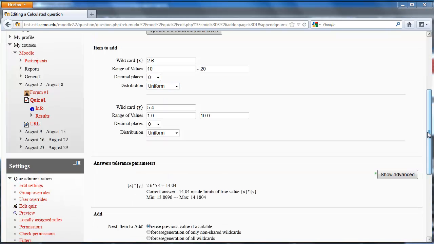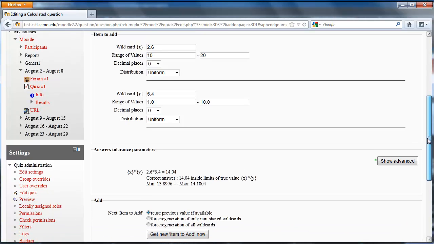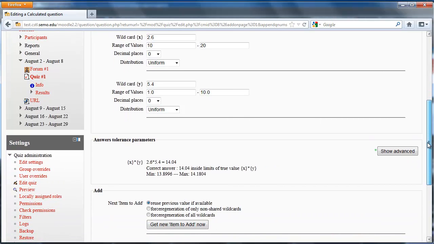Now, to create the different questions, you scroll down to Add, and you can choose to make the questions have possible repeats or create completely different questions by choosing Force Regeneration of all wildcards. Then you click on the drop-down menu and create as many different problems as you want, up to 100. Then you can view them by clicking the drop-down menu display and choosing how many you would like to see.